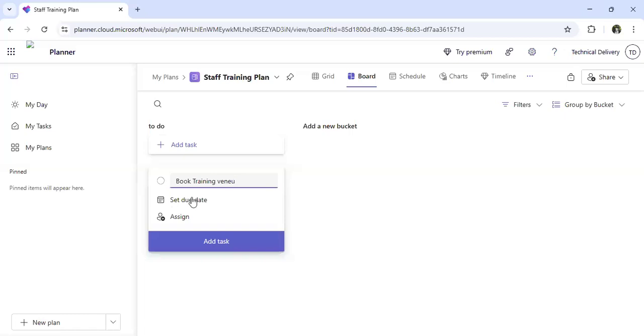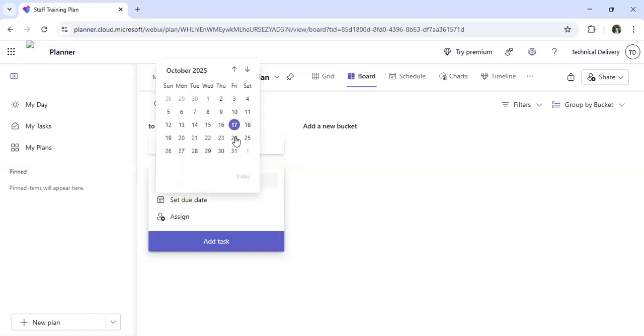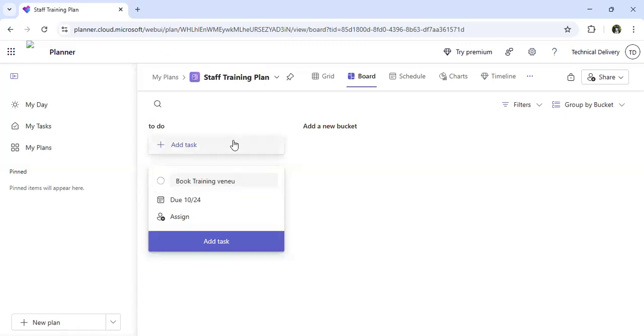Set a due date. So the due date maybe 24th of October. Then assign. So in here, we can assign it to someone, right? This is the demo app. So that is why you're not seeing real people's emails in here.